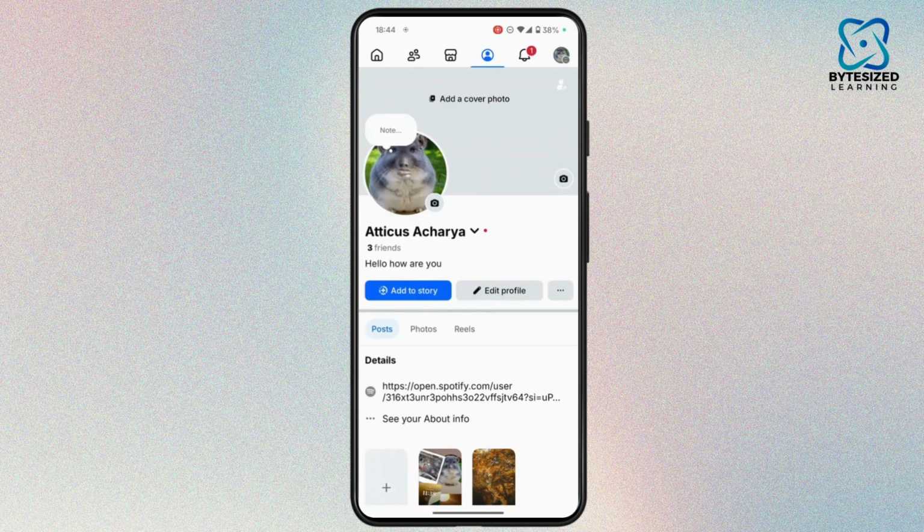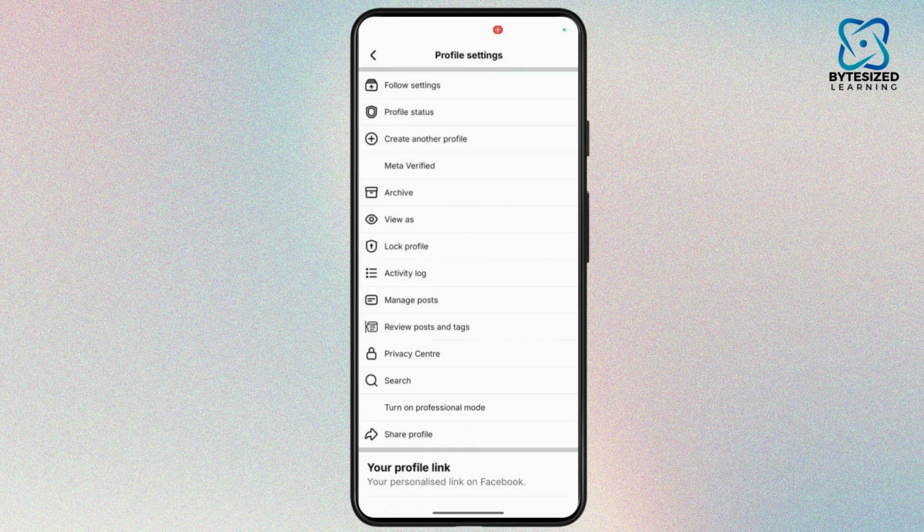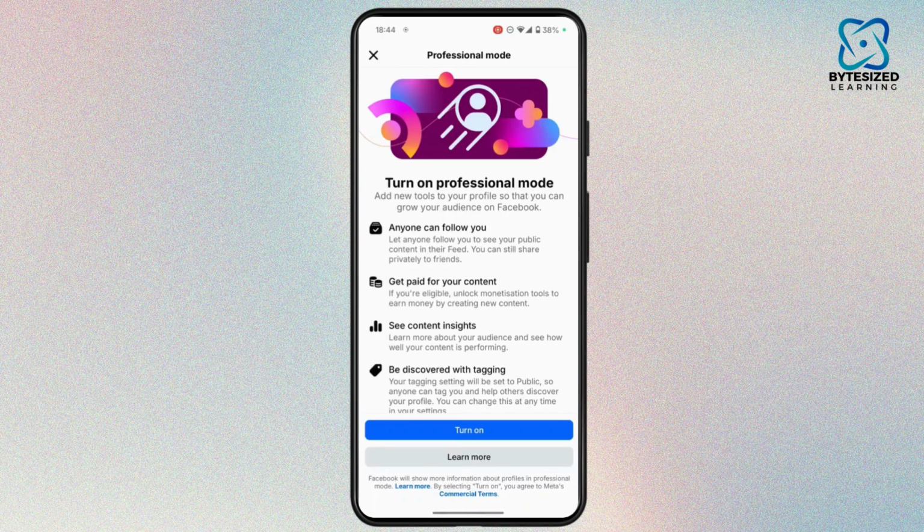Now, after you're here, what you'll need to do is tap on the three dots right here. And after you do that, you'll need to search for this option that says turn on professional mode. So search for turn on professional mode and then press on it. After you press on it, tap on turn on.